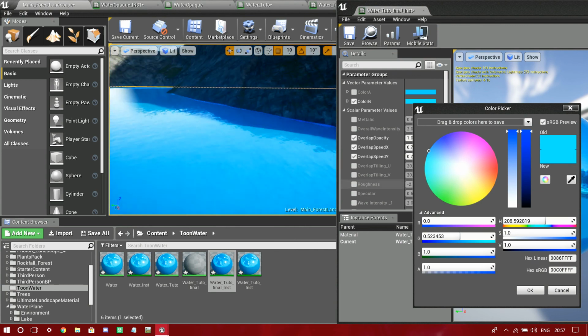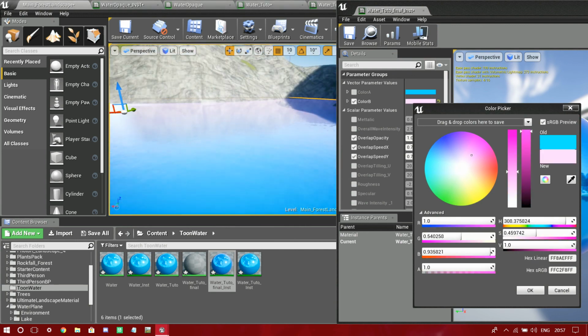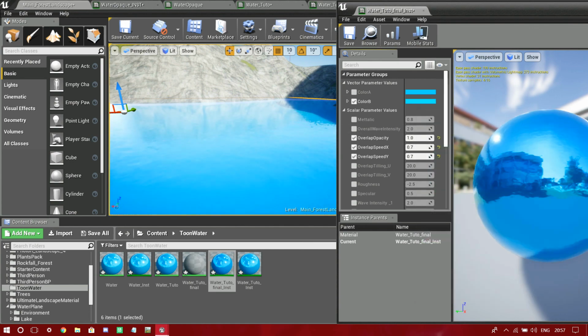And another thing, you can just edit these colors to create the scene you desire.